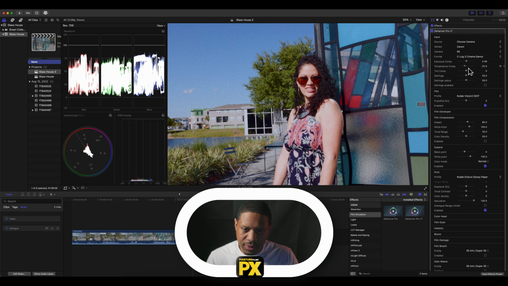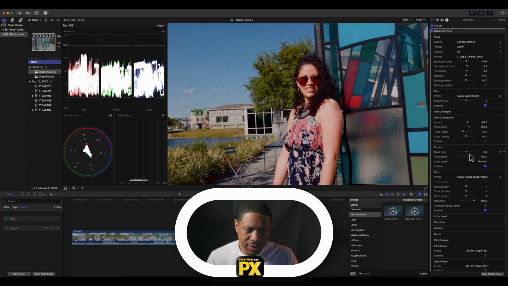Let's see the temperature. Maybe just make it a little bit warmer. The tint, let's see. Kind of like it right there. Let's see. We are at Kodak Vision 3 500T. And remember, we want to make an adjustment to our black points if we see a need. And I'm looking at my scopes.